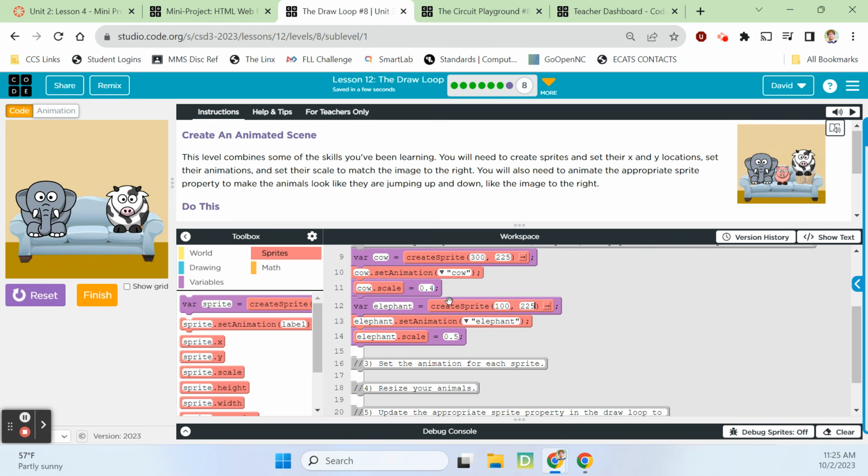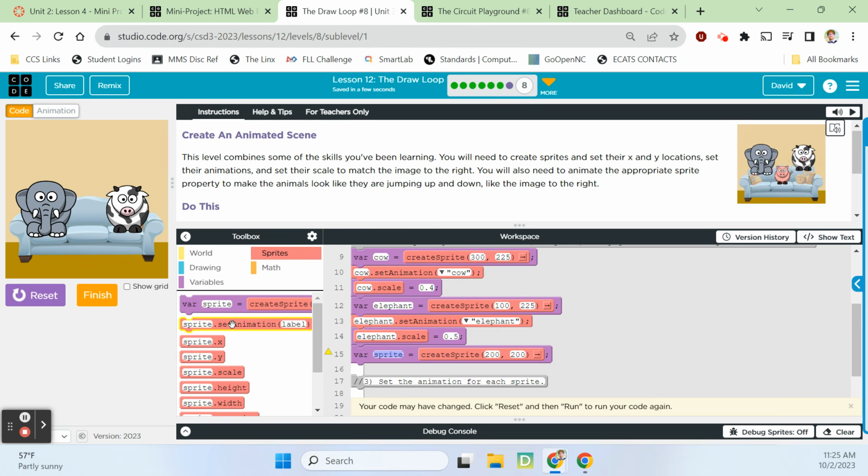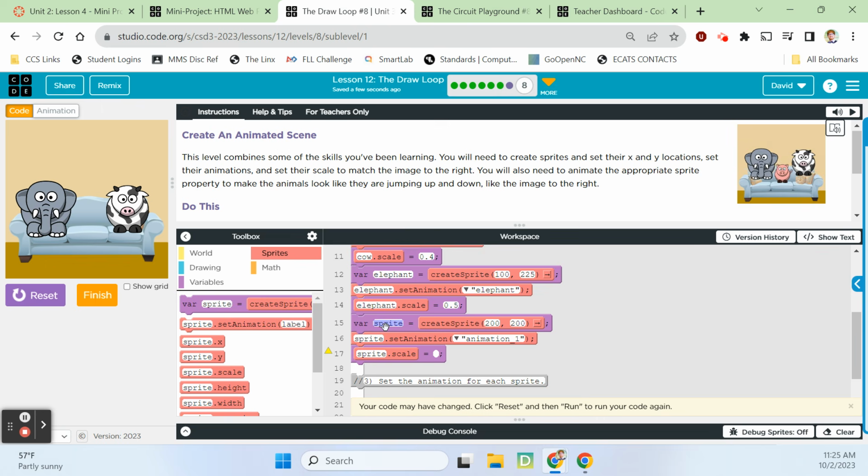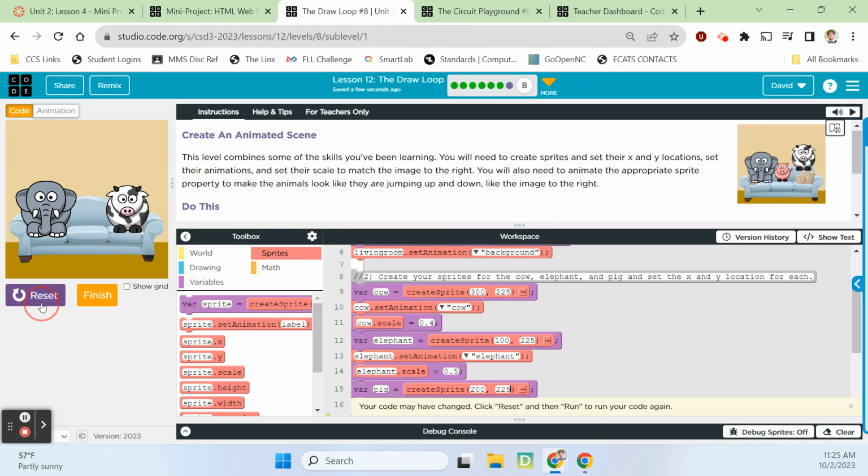Okay. And then finally, we're going to get the pig on here. I'm just going to go ahead and drag out all the blocks I know that I'm going to need. So it's going to be pig, pig, pig. The pig's going to be right in the middle, so I'm not going to mess with X, but I'm going to update Y to 225 like I did with the other two.